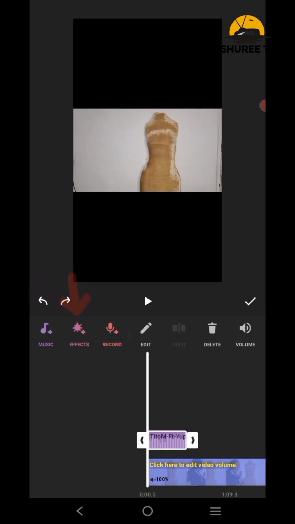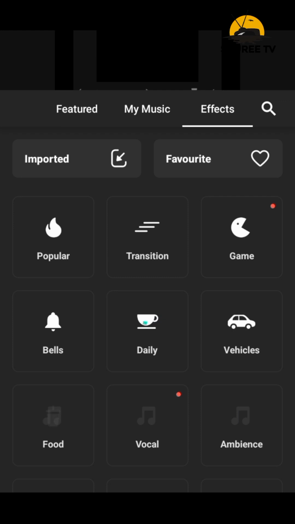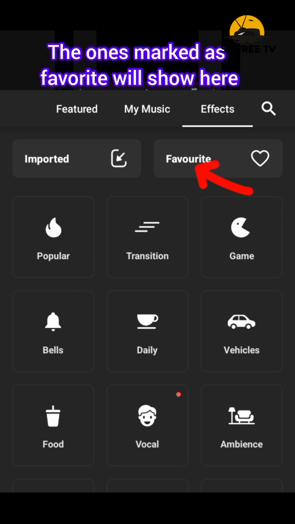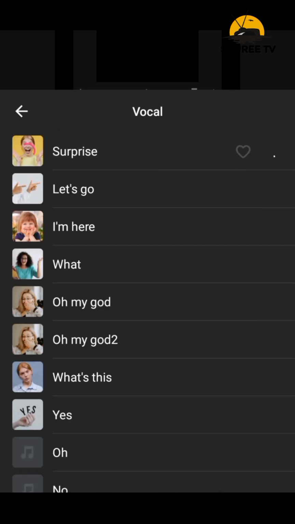So now the next feature to work on is the effects feature. And when you click on it, it is going to take you to this place like so. When we talk about effects, it is talking about different kinds of sounds that beautify a video. This imported option means the songs that you've clicked already and made use of, while the favorite means the sounds, the voices that you chose, that you prefer or you like. So now we are going to be choosing them one after the other.